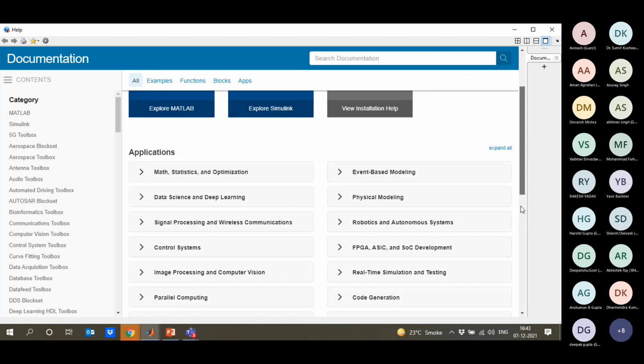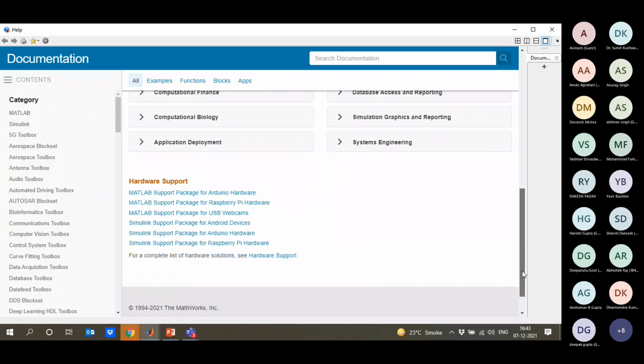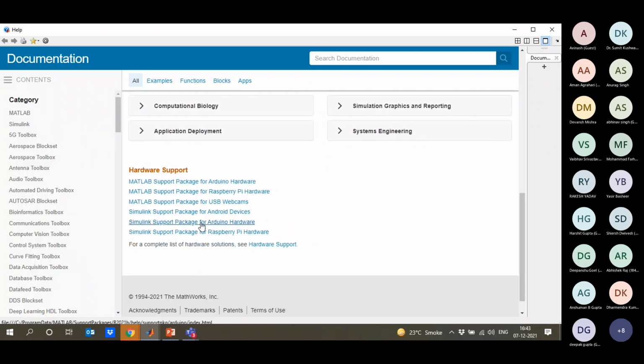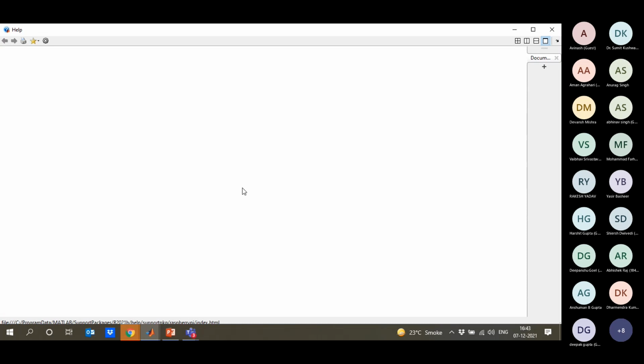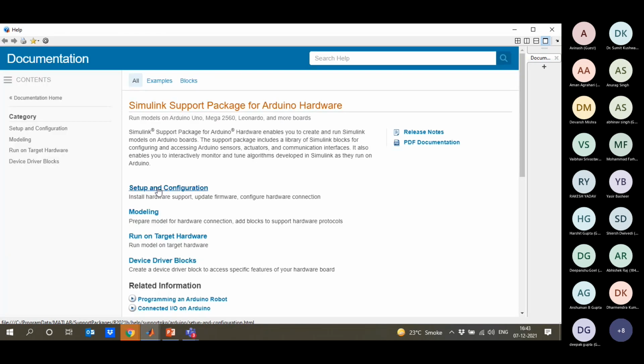In the documentation, you will automatically get these hardware support packages. Whatever you install will show in the list here. This is my Arduino hardware support package for Simulink. It's always easier to start with the Simulink support package, since MATLAB needs some commands. There is documentation with setup and configuration, modeling, run on the hardware, and some examples.